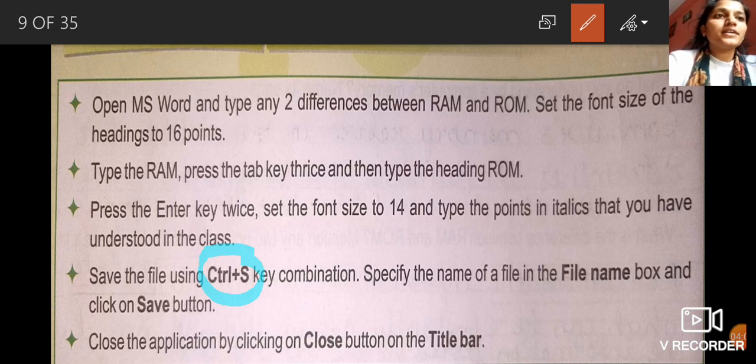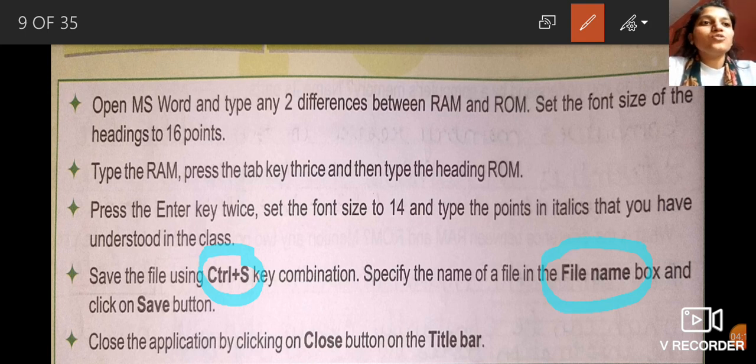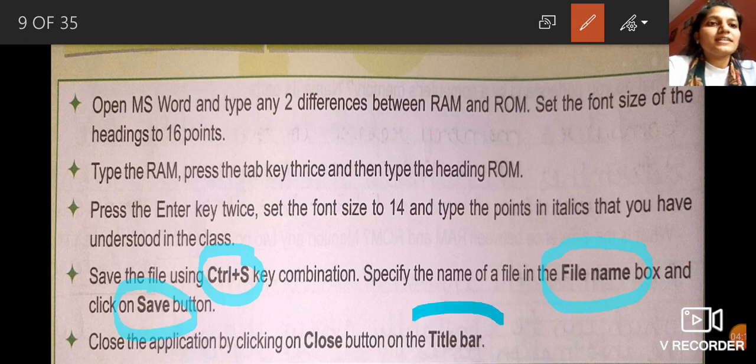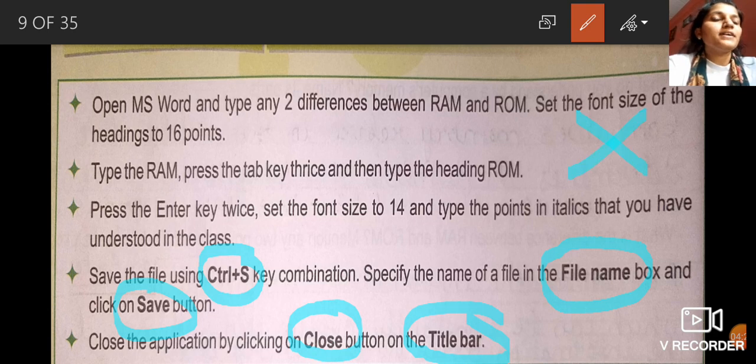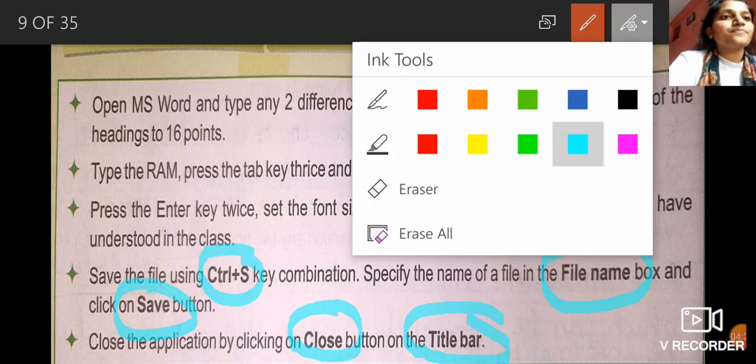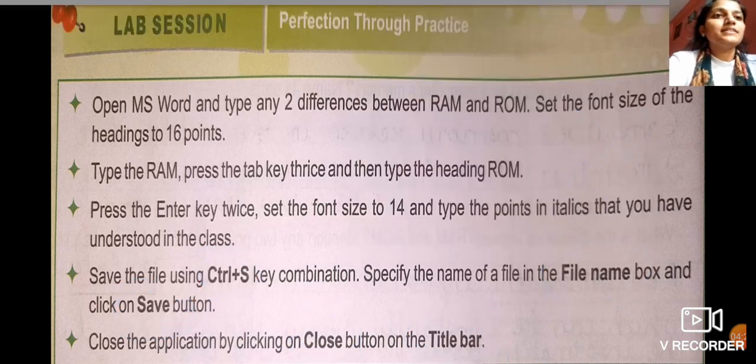When you click Control plus S, you will get the file name dialog box. Then you have to write your name for the file and click on the Save button. Then on the title bar you are going to click on the Close button, which is denoted by this one. Okay, so you are going to do it like this. Now I am going to show you the video.